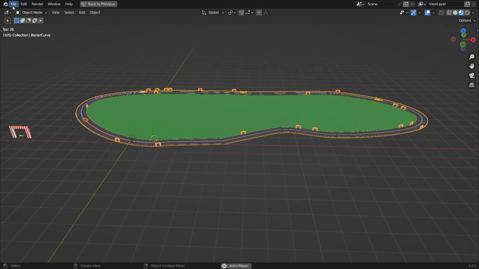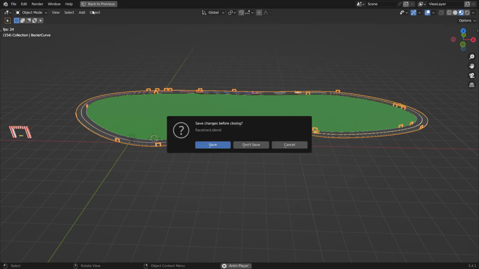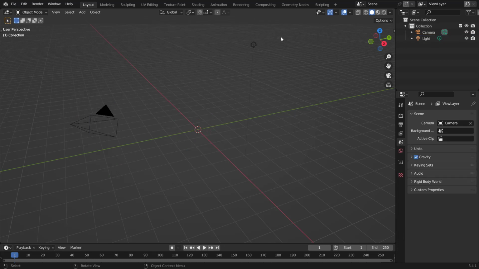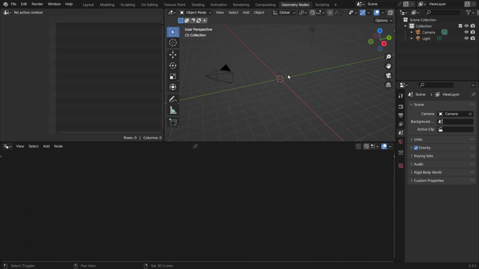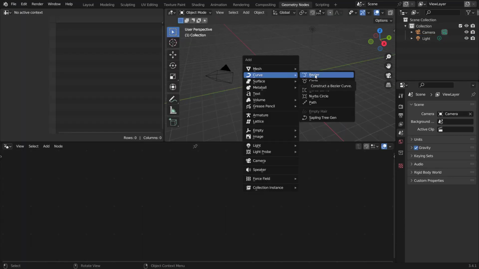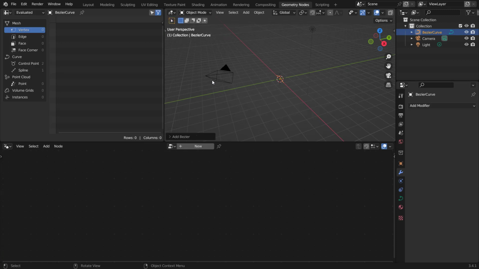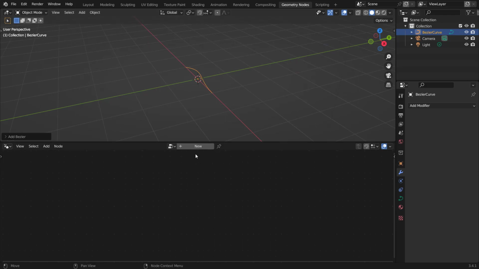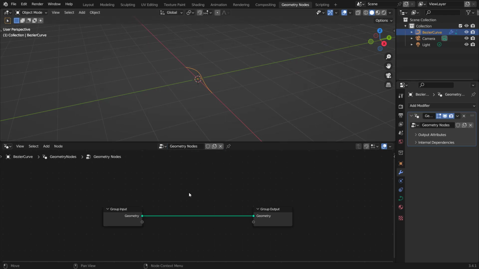So I'm going to create a new scene right here, new, and let's go ahead and delete this default cube and go to geometry nodes and hit Shift A. We're going to get a curve, Bezier curve. I'm going to hit the T key to close that and also remove the spreadsheet. Then I'm going to click on new to add a new geometry nodes, and let's get started.